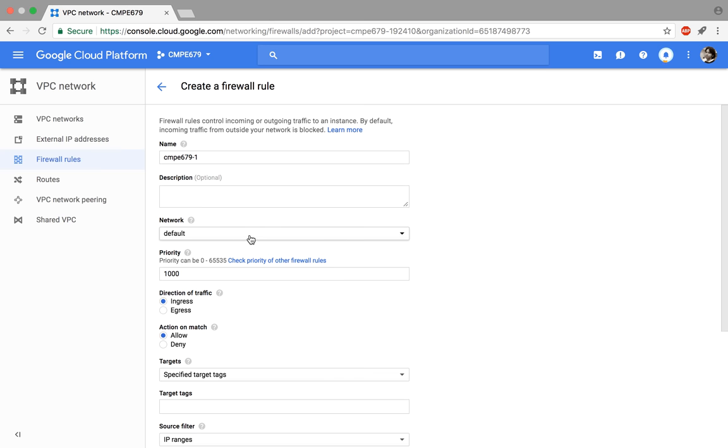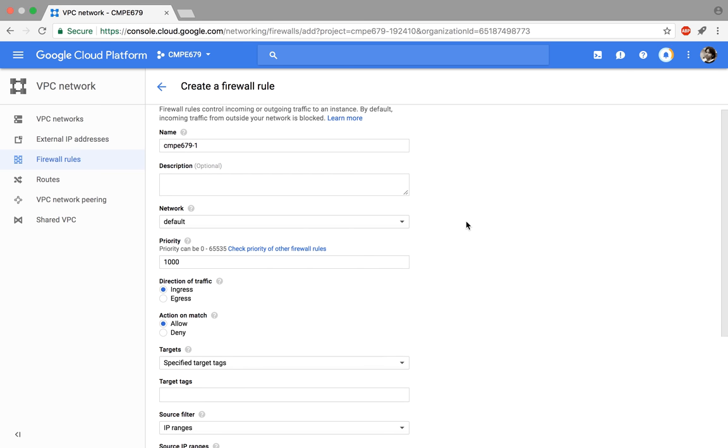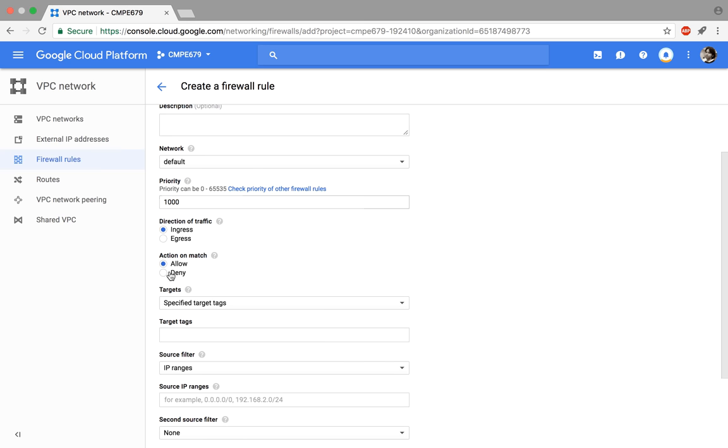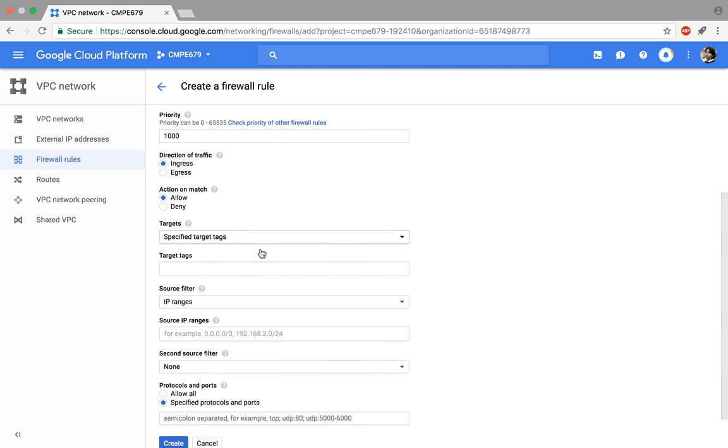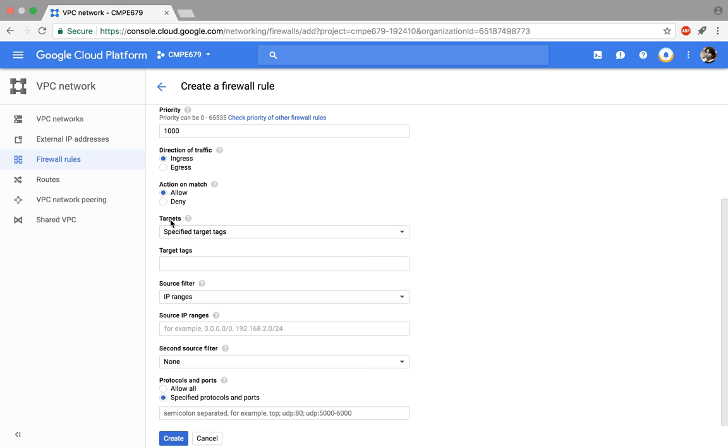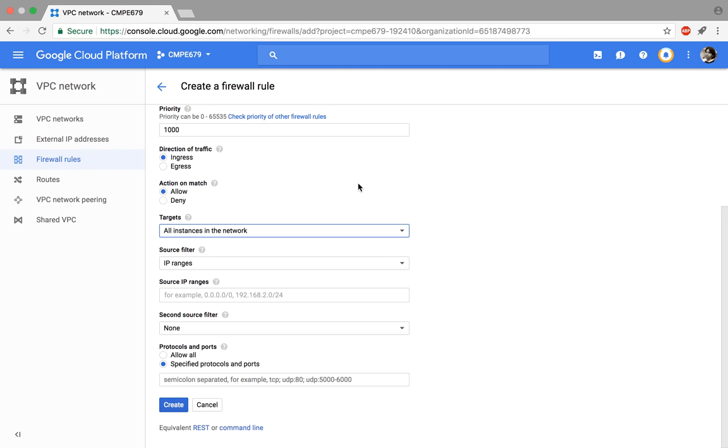The network is default, and don't modify any of these settings, priority, direction of traffic. You would have to change the target to all instances in the network. The source filter is the same, and for source IP ranges, you would have to type 0.0.0.0/0.